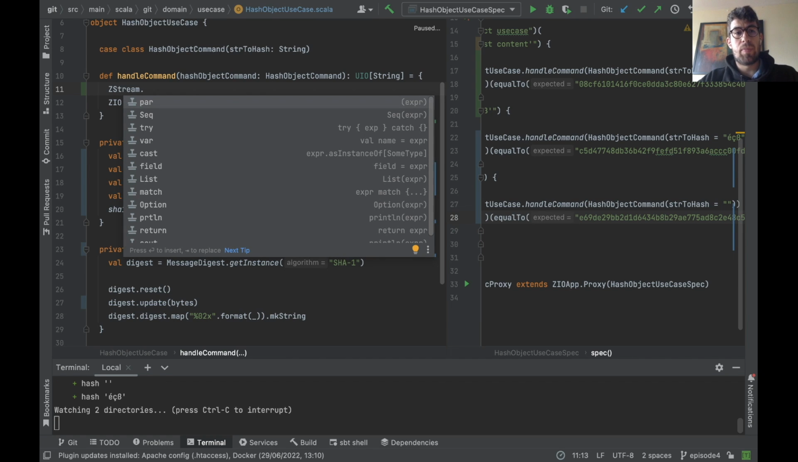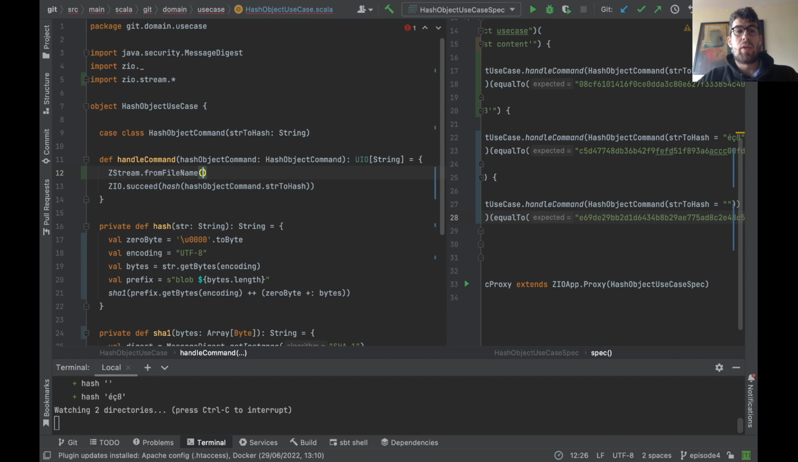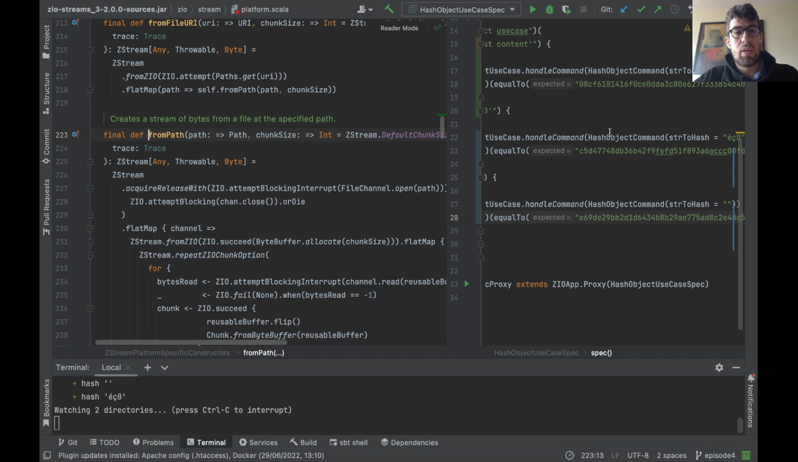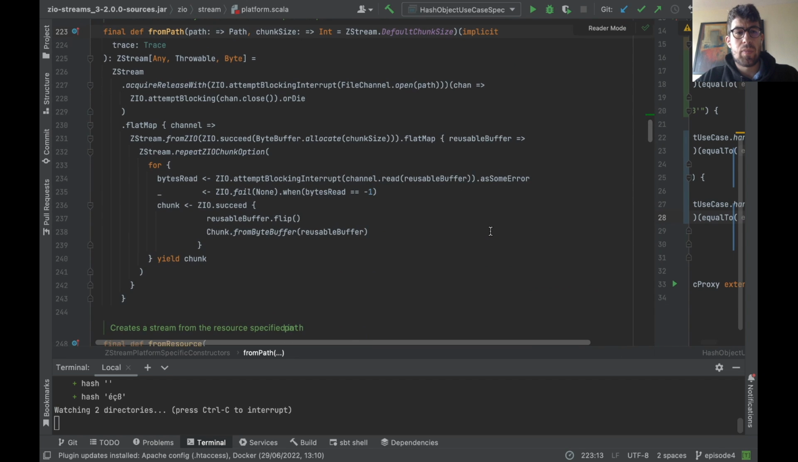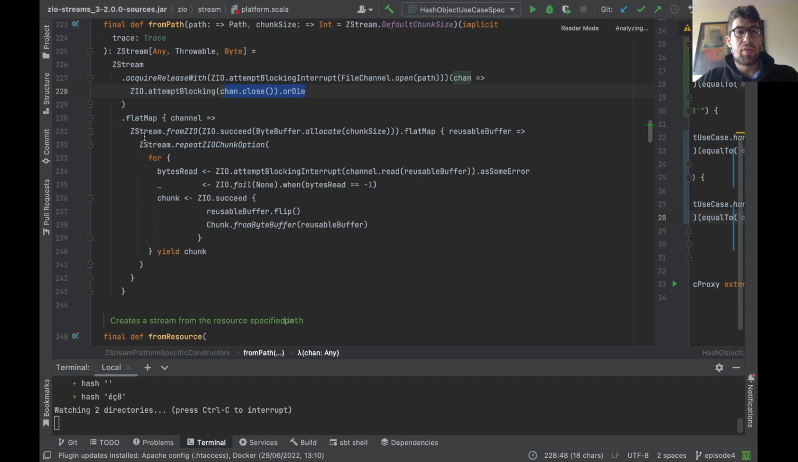ZStream is the stream implementation of Stream by Zio. And with ZStream, I can do from file, I think. From file name, okay. And I can provide the file name that I want. If we look at the implementation here, there's this logic to acquire and release the resources. So here we are opening a file channel, and then we are making sure that it closes once we finish to use the stream.